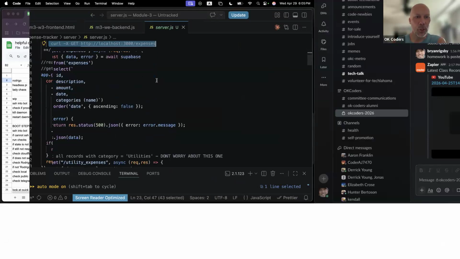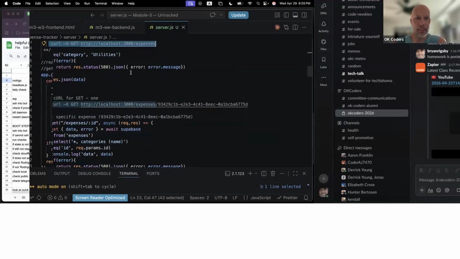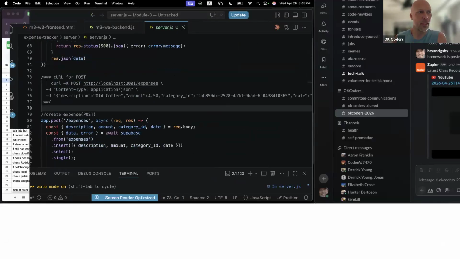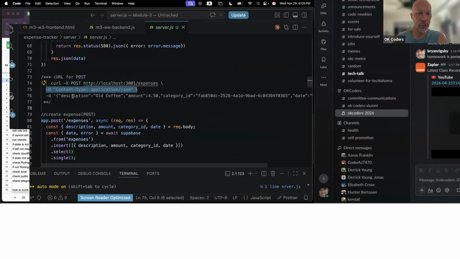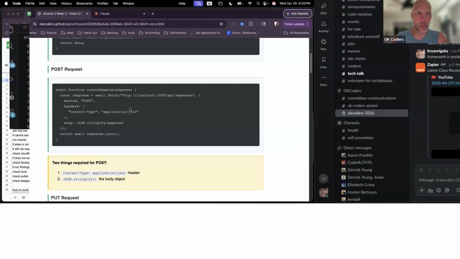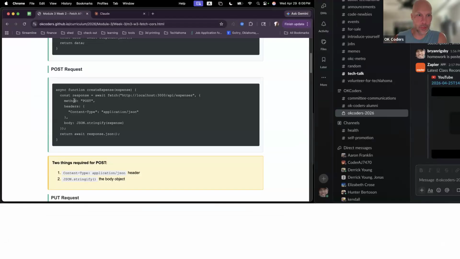Okay. So for a post, as we did here, you can see that we're telling it it's a post. So that's the method, right? We're giving it the header, it's going to be JSON, and then we're giving it the data or the body. Same thing with the fetch. We're telling it it's post, we're giving it the headers, and we're telling it we're going to pass the JSON body. This is all exactly what we've done before, just done a little bit differently from the front end versus a curl.